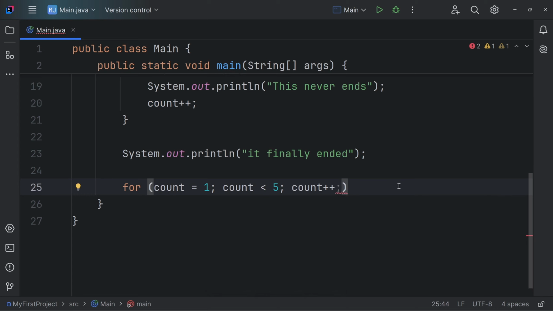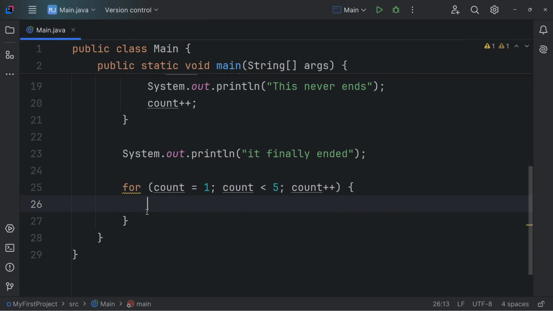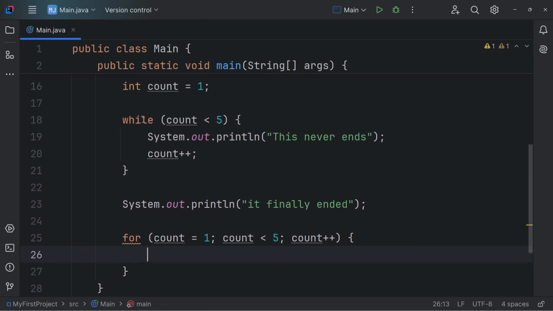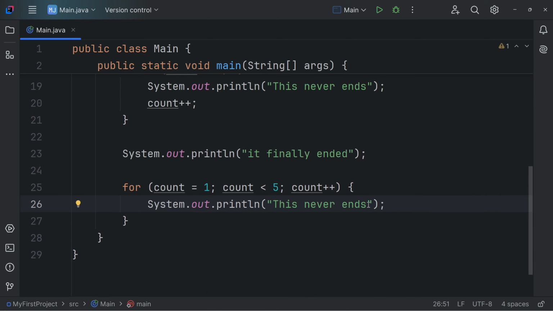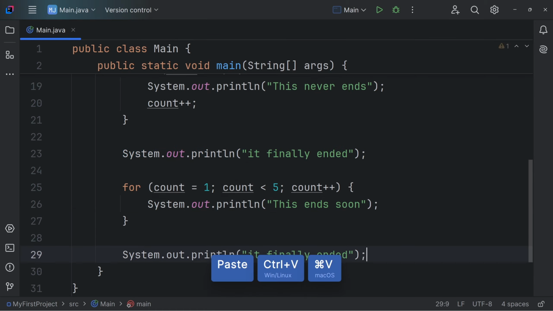Now, at the end of this third parameter, you don't need a semicolon. And after the parentheses, like always, we open up curly braces to define what work will happen inside our loop. Let's put some code in here to print a string. But this time, instead of "this never ends," we'll write, for example, "it ends soon." And at the end, like last time, let's print a string. Like we did last time, it finally ended.